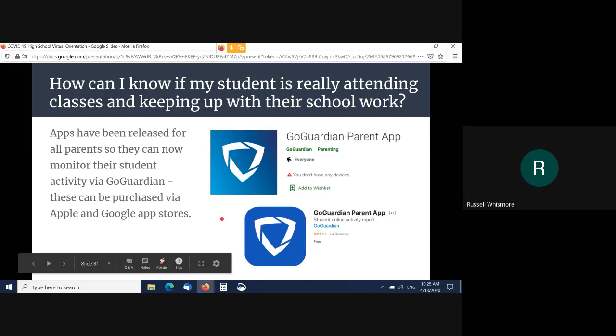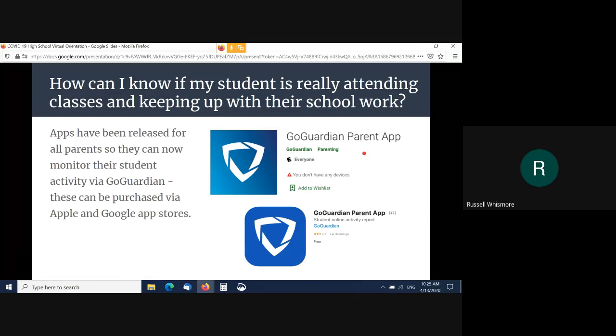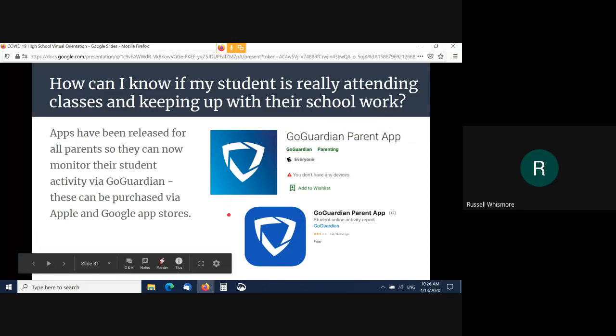How do I know if my student is really doing that? There are apps, the GoGuardian system, which we use at school. They have been released so that parents can monitor what is going on. We also can monitor what's going on as long as we have something set up for a particular period of time, but that's not going to be a 24-hour kind of thing. If you as a parent want to check in on that, we strongly recommend that you look in the Apple and the Google app stores.